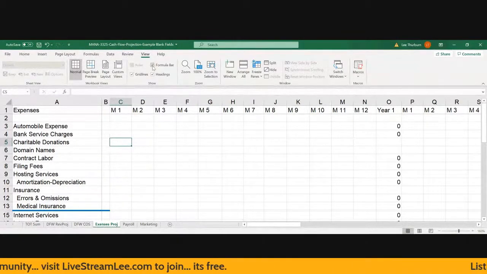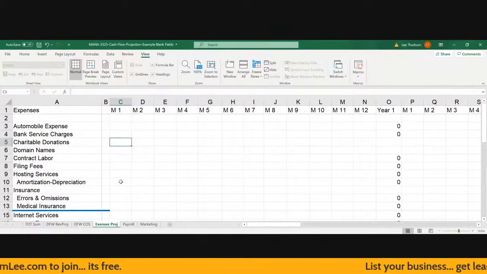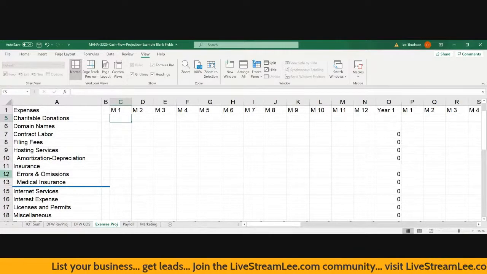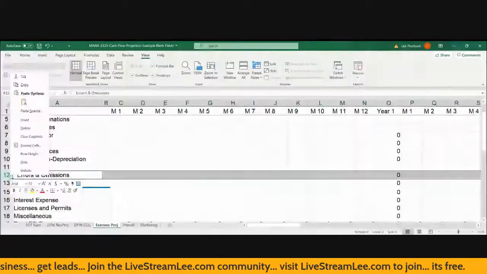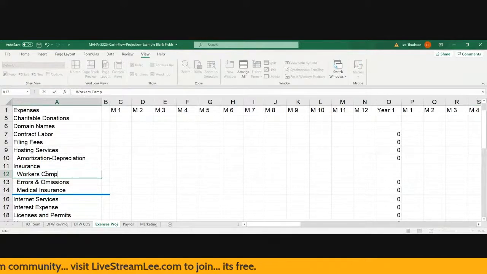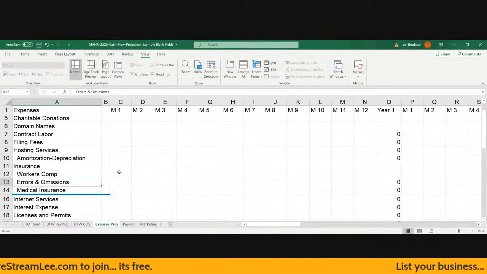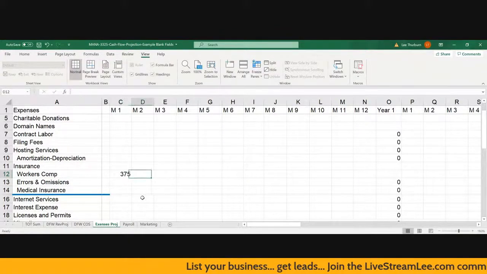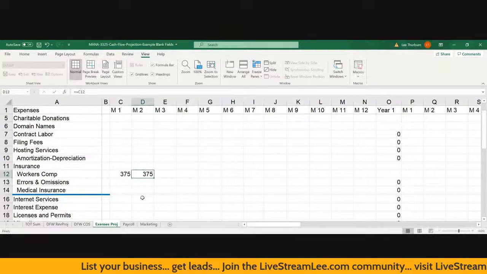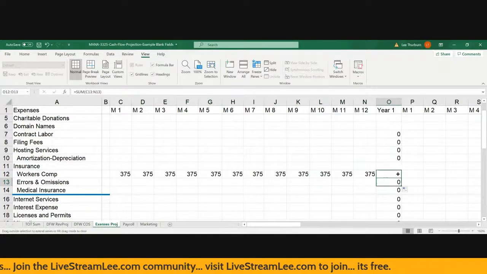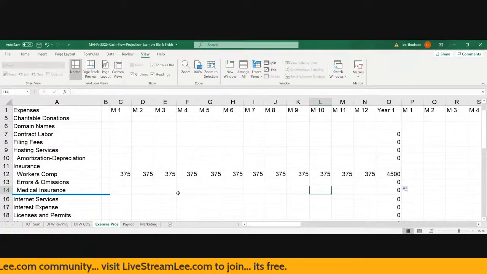But let's go ahead and just factor in a few things. So let's say you have insurance. Okay, so you're going to have some insurance costs. Now, for your business, you might have workers' comp. So if we just insert a row here for workers' comp, and let's say your workers' comp premium each month is $375. We plug in 375, we copy that across. Typically, insurance is usually a fairly stable and predictable thing. So now you've got workers' comp.